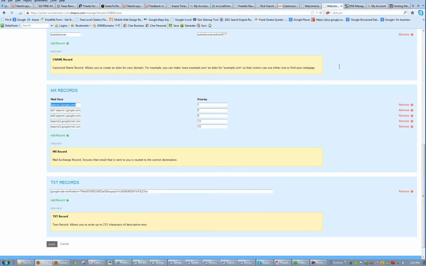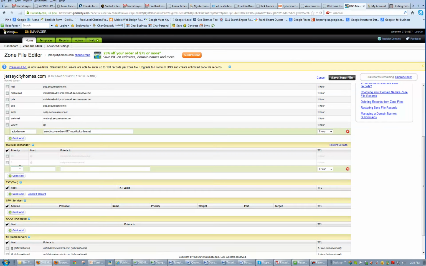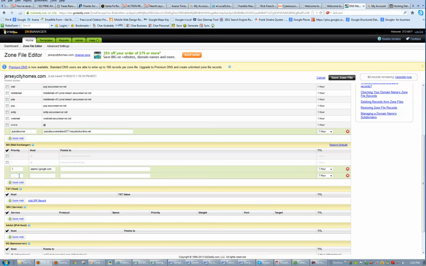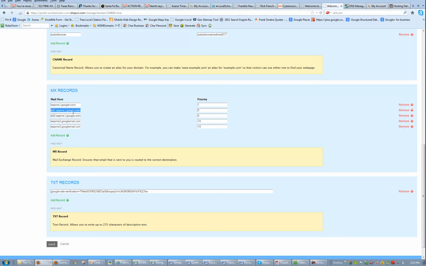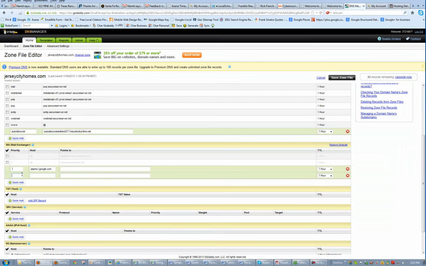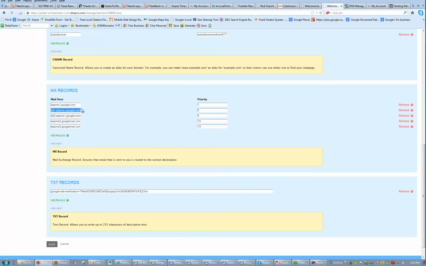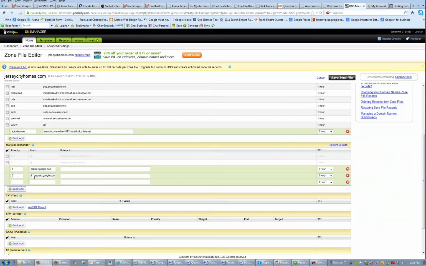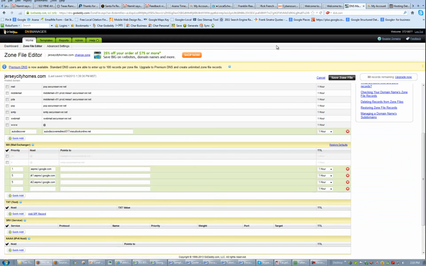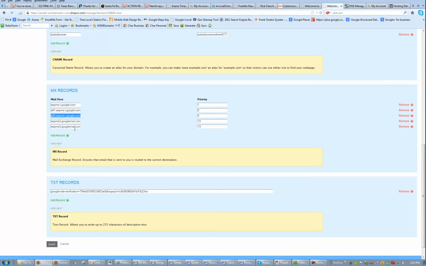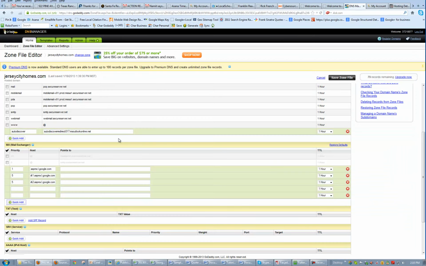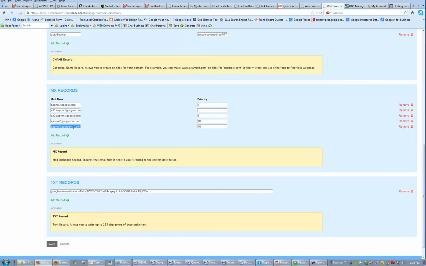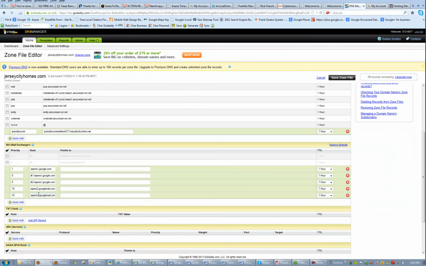So first we're going to have the host and the priority will be 1. Quick add, and again, copy, priority is 5 on that one, and then we're going to have this one, priority is also 5, priority is 10 on this one, and 10 on the last one. Your email for this domain is set up under Google Mail, so we have to do this ahead of time.